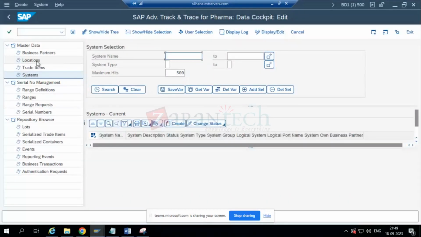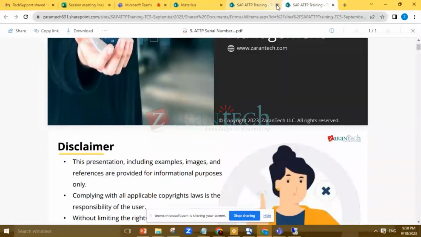Create your business partner. You can create your own data, like your business partner, your plant, your trade item, and assign the business partner to your location, assign the business partner to the system, like that. And you can get many of these kinds of errors. So we can also discuss those kinds of things. I think this was a quick revision. Do you guys have any questions for now?